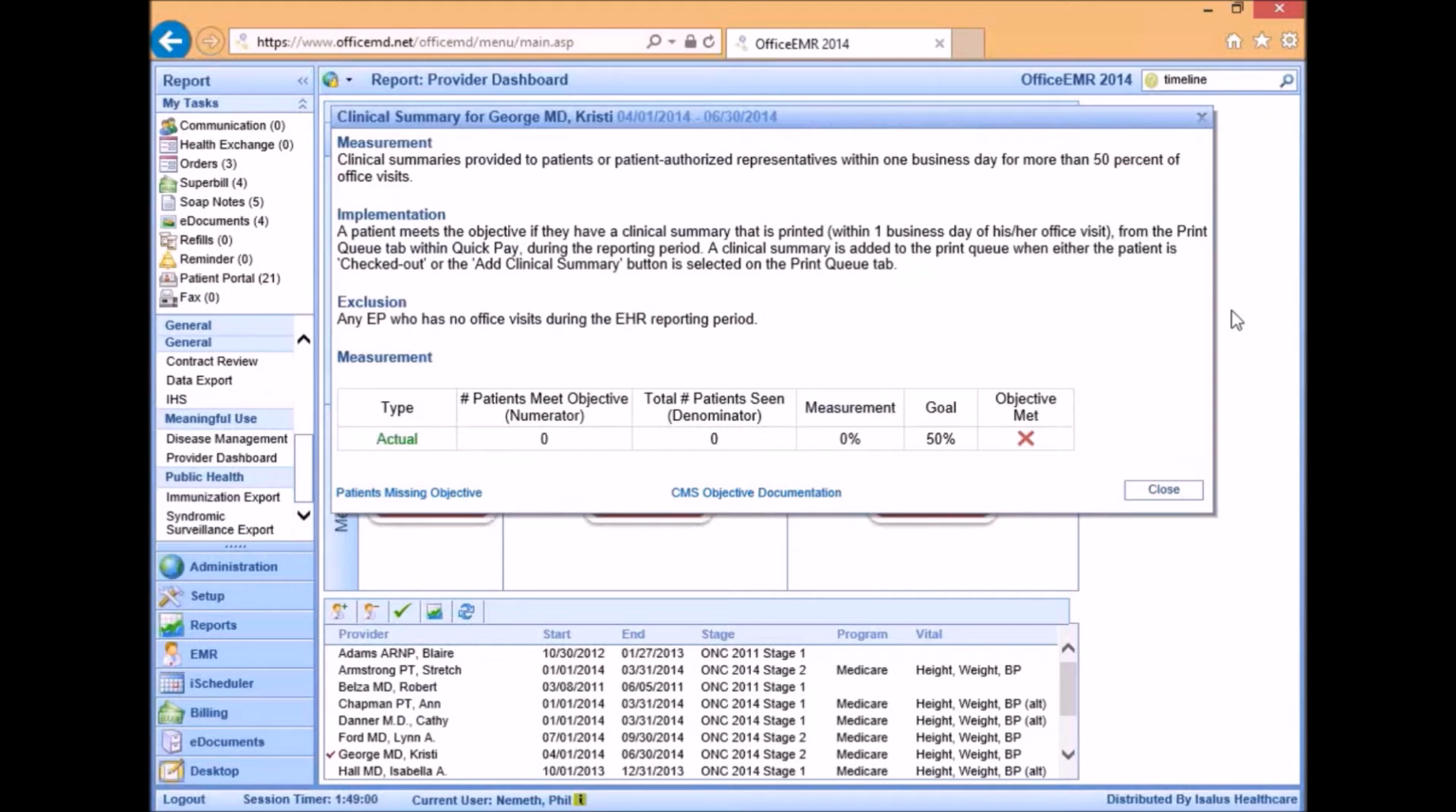For stage 2, they have basically narrowed that time frame to 1 business day of the patient's office visit. So you have the ability to print off the clinical summary on the day the patient was seen or the day thereafter, or you're going to miss out on that patient meeting this particular objective.